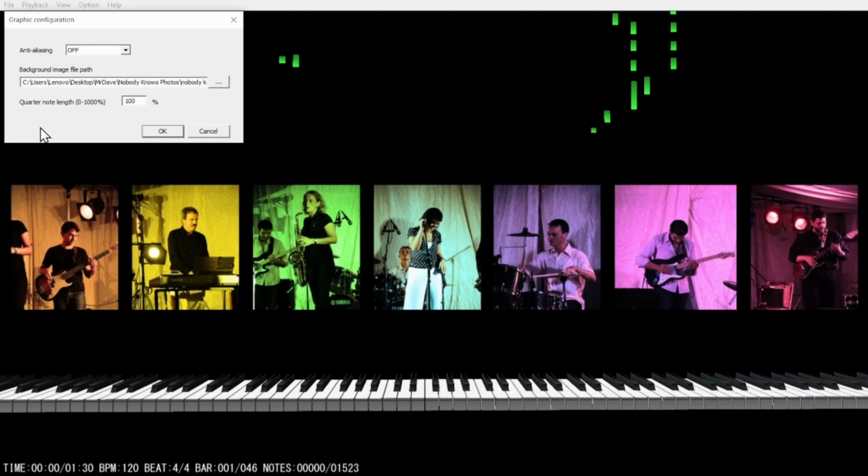and you've got the quarter note length here at 100%, which is a default. Now we'll set that to 0 to remove the raindrops, and later if you want to bring back the raindrops, you just come here and type the 100% back in. Here's where you load any background images, and let's hit the space bar, and we should start playing without the raindrops.